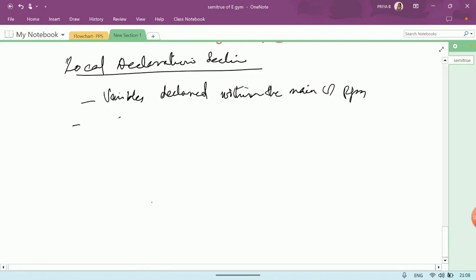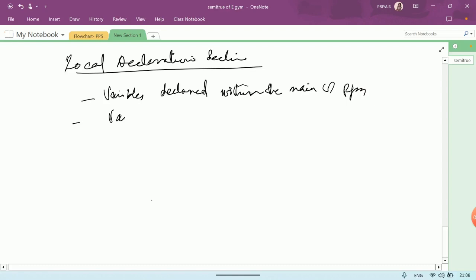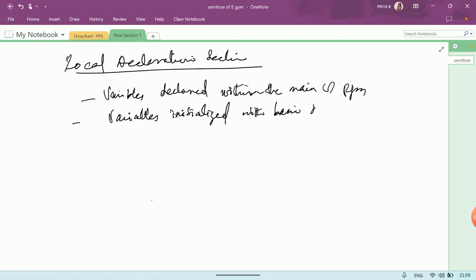And variables are initialized with basic data types. Okay, so now do you understand why it is called a local variable? Because variables are declared within the main program, that is why it is a local declaration, whereas in the global declaration, variables will be declared outside the main program.